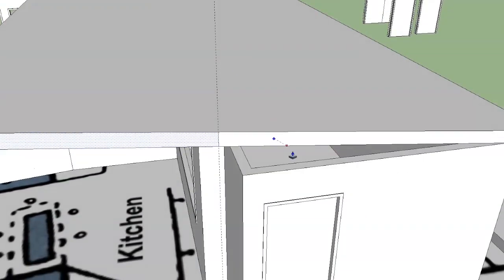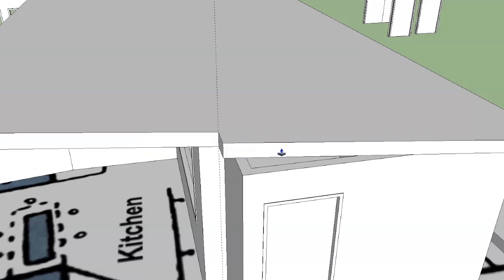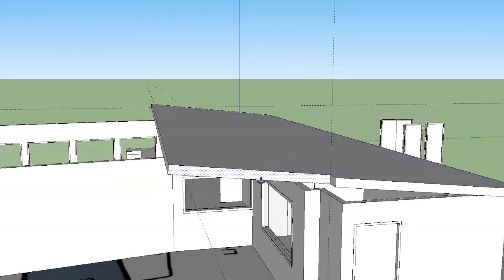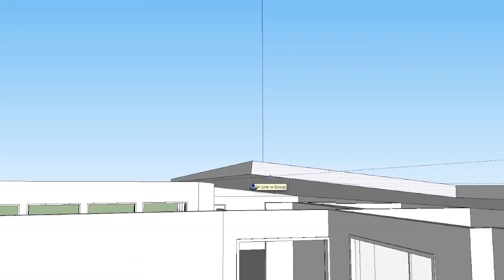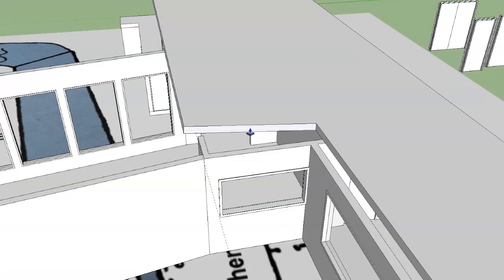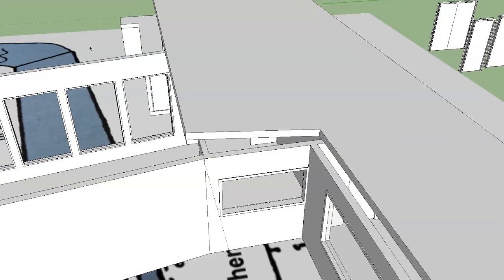So now I can actually take this one face and just pull this out as much as I need, right? Then I can take this part and push it back until I get to the kitchen right there. There we go. And then I'll just pull it out another 9 inches for the overhang.